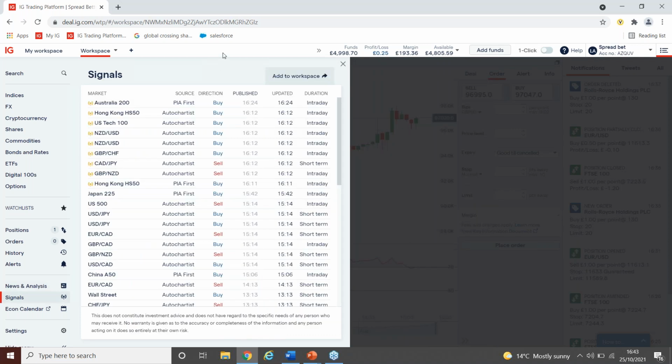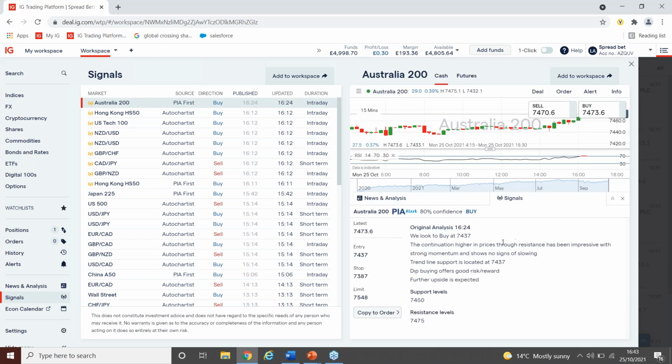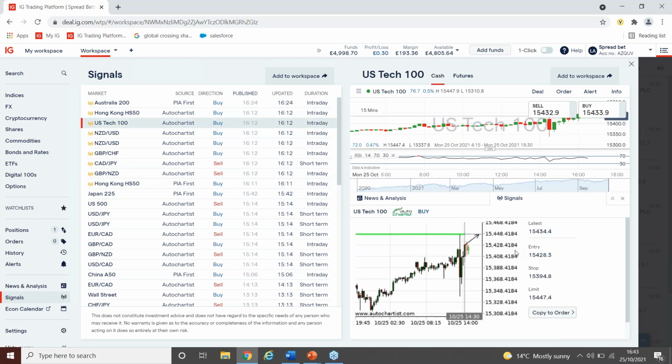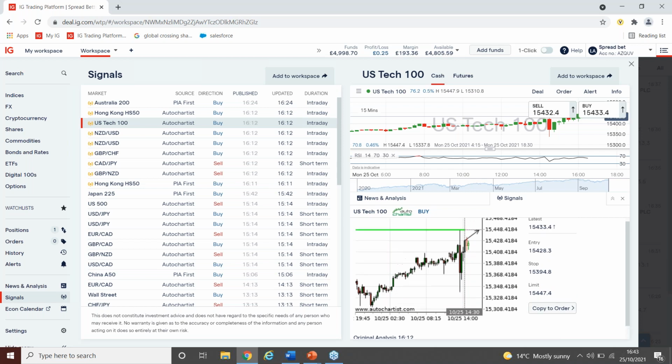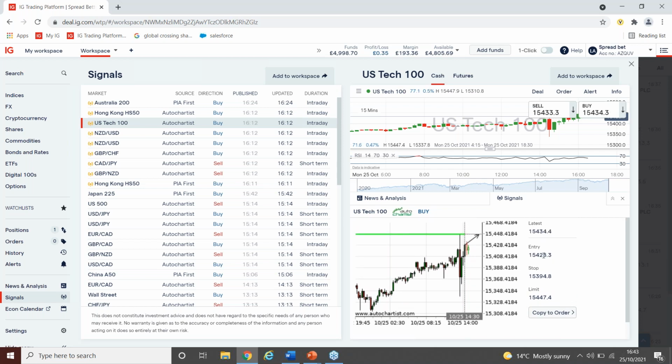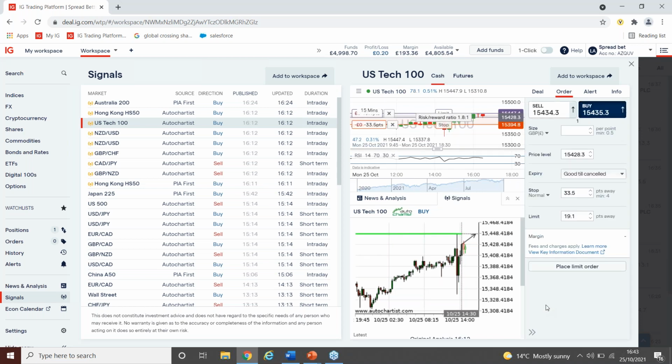You've also got signals. So these aren't provided by IG, they are provided by third-party providers that we work with, PIA First and Autochartist. So they provide signals based on technical analysis. So normally they'll give you their analysis down below, and they'll also give you different levels that they would suggest based on that analysis. So if you're in agreement with the entry, the stop, and the limit, and it's a trade you want to take, you can click on the copy to order button, and that will put the order into your order book for you.